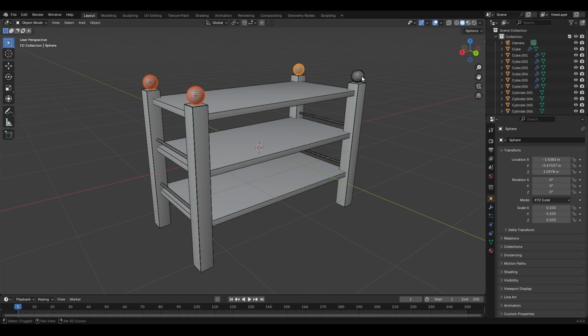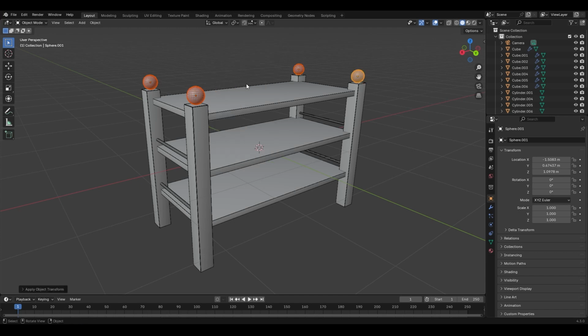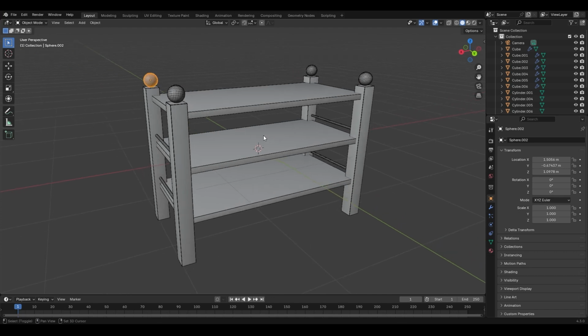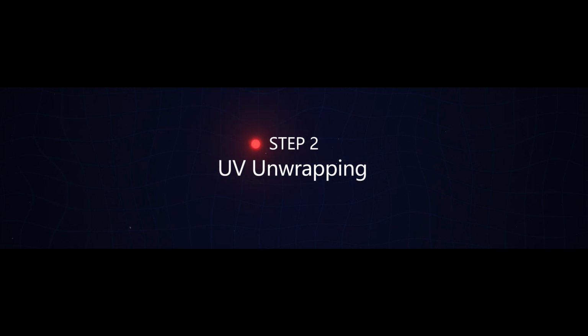Instead, I'll select all the objects that are linked, then press Ctrl A and click Scale. You'll notice that the scale for all of them is applied without any warning message, and everything is set to 1. Alright, that's done. Now save your scene, and let's move on to the second step, UV unwrapping.